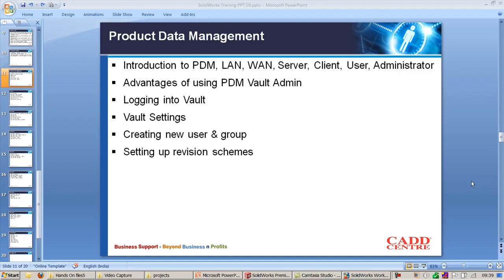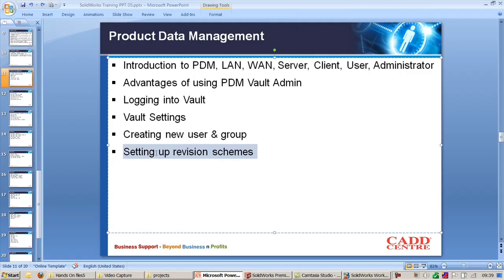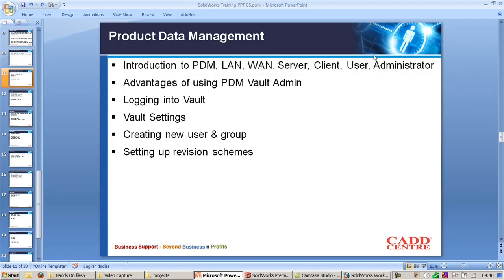As we discussed earlier, the trainer should give clarity on these six points, and he should be able to explain PDM, LAN, WAN, server, client, user administration with a flow chart or a block diagram, so that the customer can understand how PDM can be implemented in their projects.